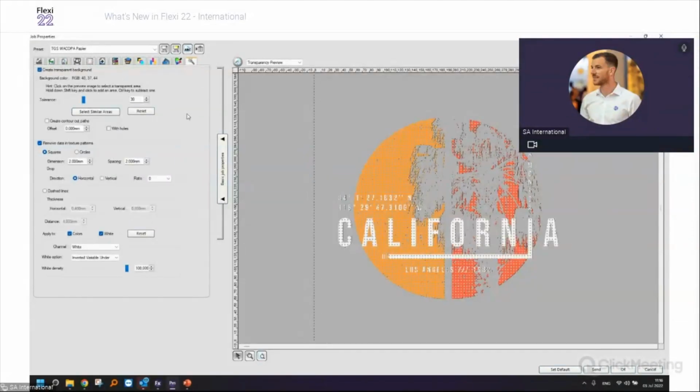So this is one of our key features for Flexi 22, the transparency tab. There's also one extra feature here for contour cut paths that is very nice, but I will show later.